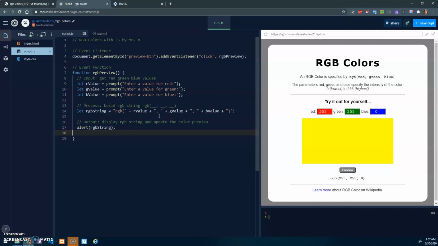But anyway, I'm going to stop here, and in the next video, we'll add the input elements and displaying it on the page. But this is essentially the algorithm, input, process, output.